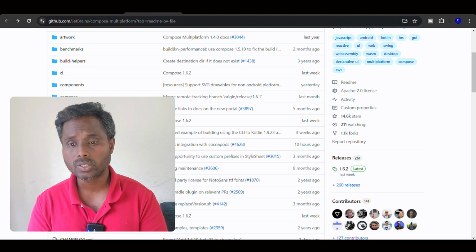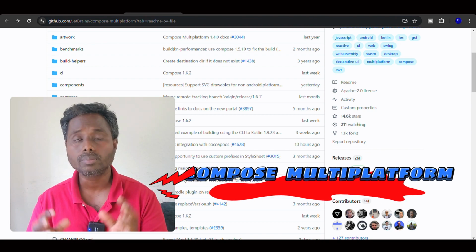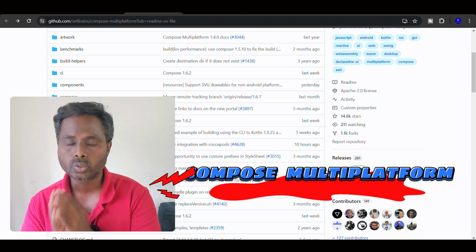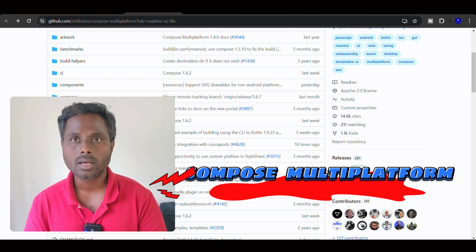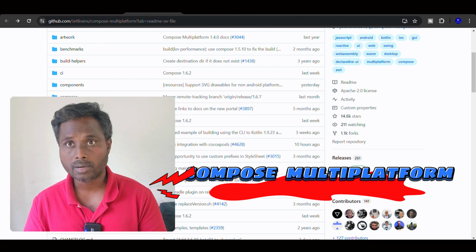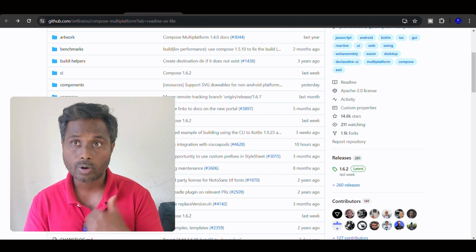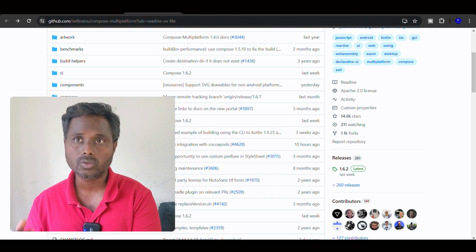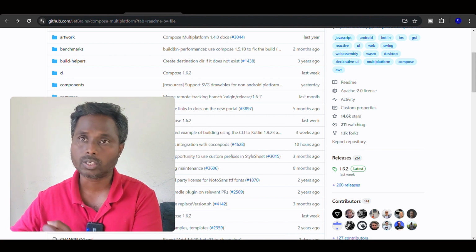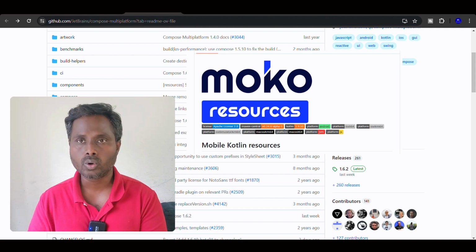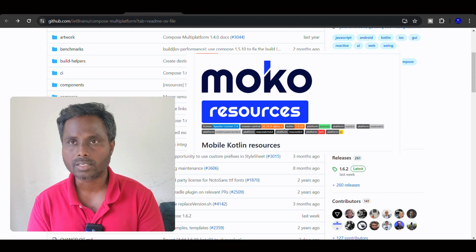This is Bhubal, and today I came to know that Compose Multiplatform has released a new version, 1.6.2. The special thing in this version is that earlier Compose Multiplatform didn't support localization implicitly. So if you wanted localization, you had to depend on third-party libraries like Moko resources.